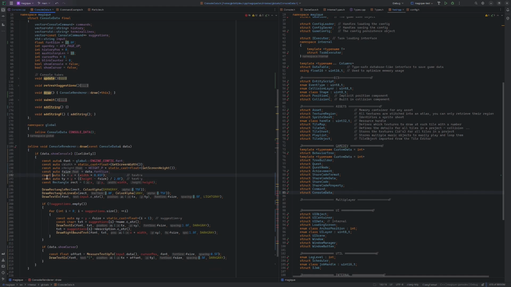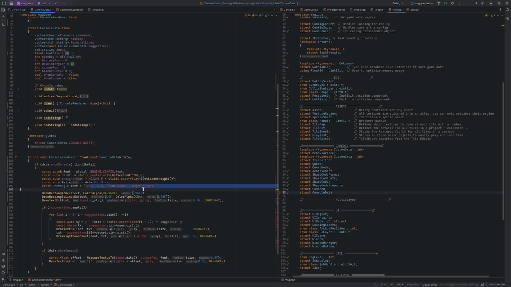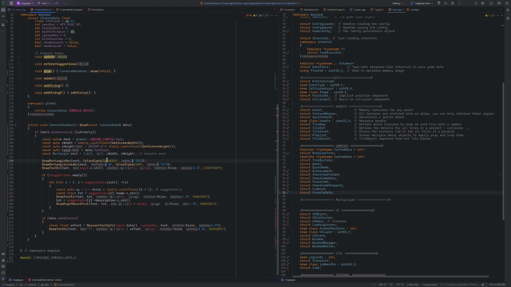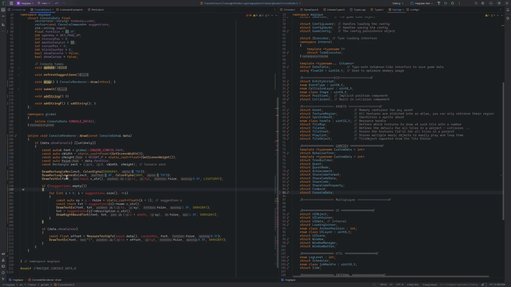I don't need the comments, so I don't know what this is. Then sure, I can make a rect, so I can check collision later on. So I can just make it 0, 0, first width, and then C height. It's just a console rect. So I can just draw the rectangle, which is slightly alpha, so you can see through, which is nice. Then I guess we can draw some lines around, which then needs to be another color, just to make it more visible.